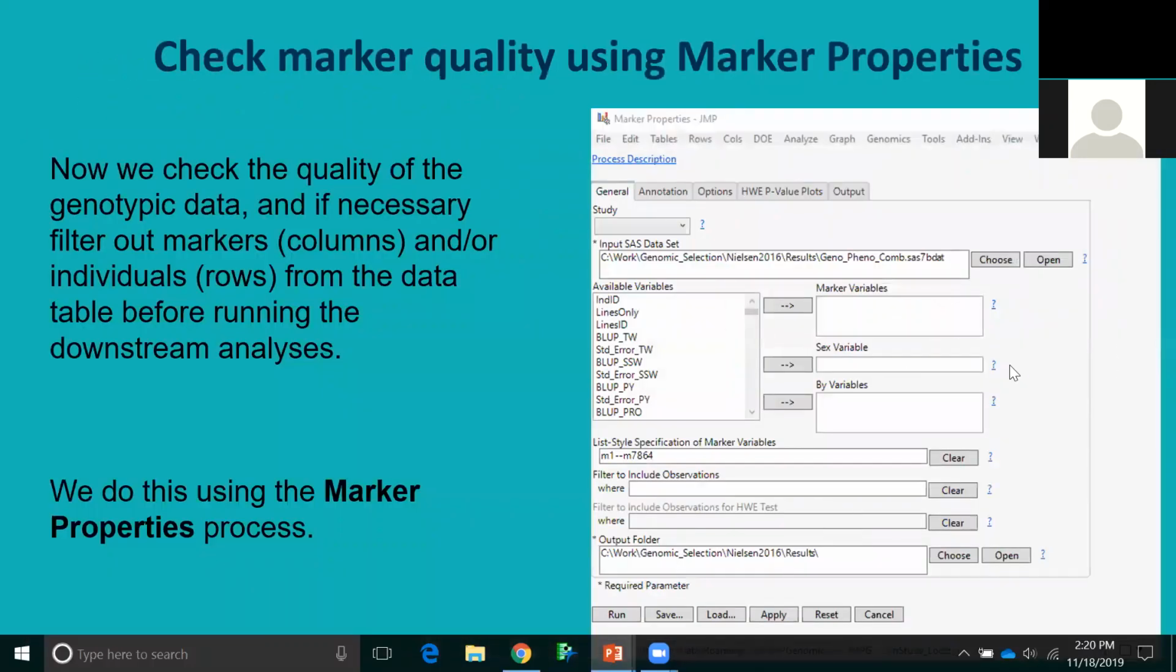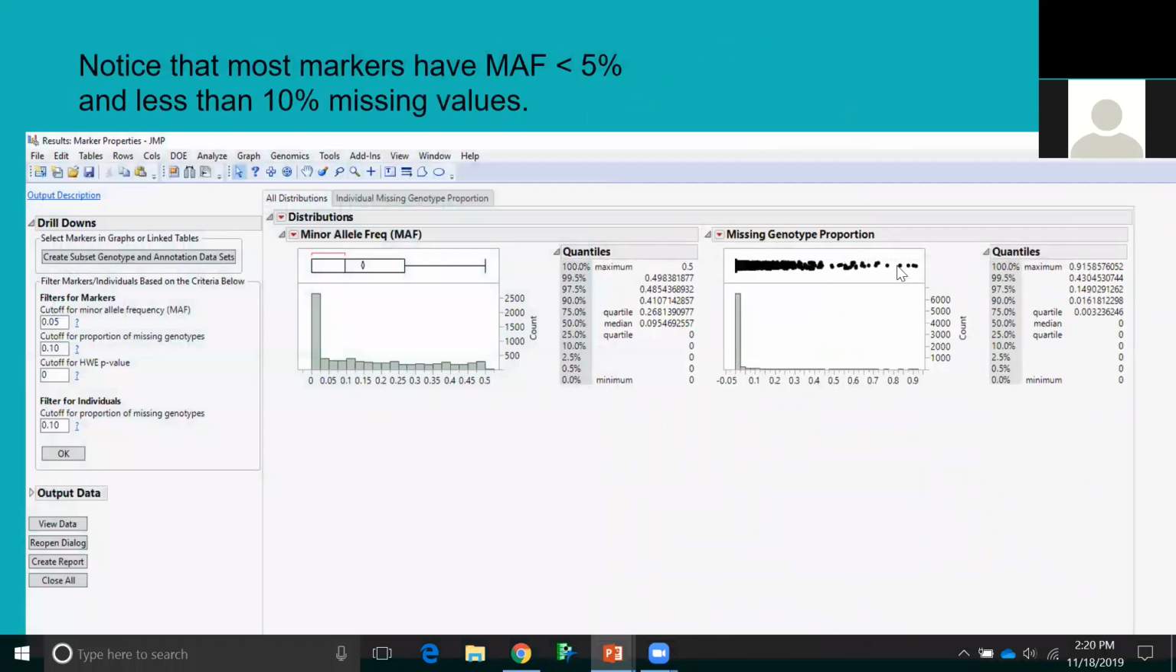You can see there were more tabs here. So the general tab is just what's the data set, what are the variables you care about. Annotation: if you've got annotation data to carry through the analysis, you can associate that so that when you do filtering, it will filter the annotation data as well, and everything just stays together through the whole analysis. Options: there are some additional options, like Hardy-Weinberg equilibrium p-value plots if you want to request that if you've got an experimental sample. And then some preferences for how your output could be displayed.